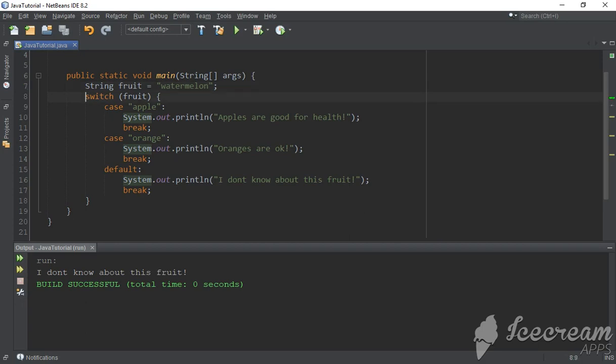So that is how a switch block works. It's basically a cleaner alternative to if statements. Now if statements are far more superior than switch because you can do much more stuff in there, but switch is cleaner. It's just a cleaner version. So instead of writing if fruit equals apple, do this, else if, you can just make a switch block and put cases in it.